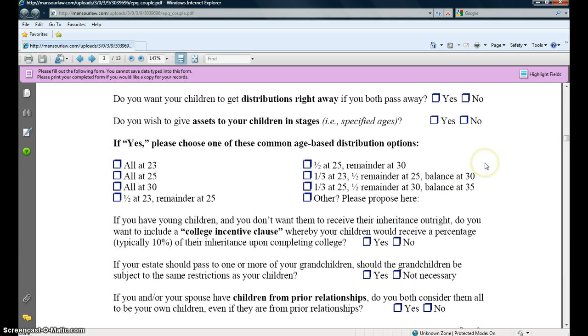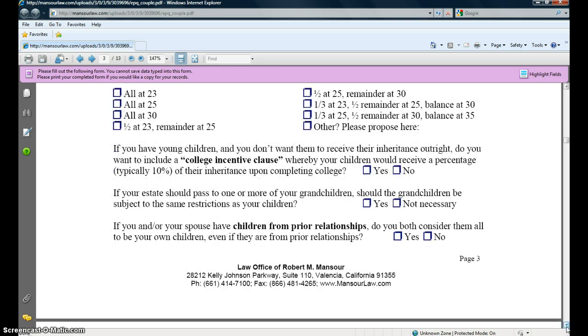And one of the most common ways to do that is by age. So here in this particular section of the form, you would indicate that. And you could choose from a variety of different schemes. Some people like to include a college incentive clause in case they want to encourage their children to go to school, like a college, and we have to define what that is.